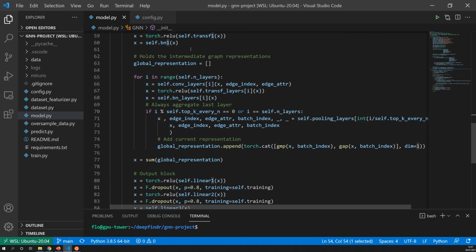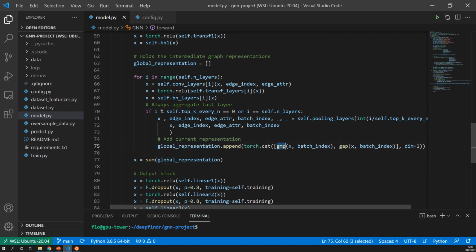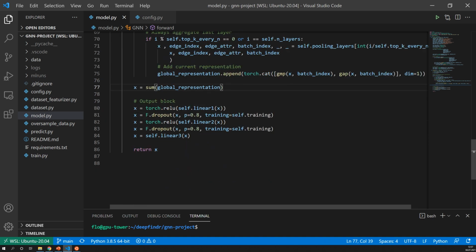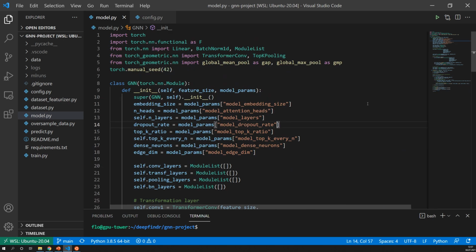And in the forward function, I simply pass everything through these layers. And to my global representation, I append the global mean pooling. It's the global max pooling and the global average pooling of the node embeddings in this intermediate step. So the final representation is then passed through this classifier, and I get one single output. So that's roughly the architecture.